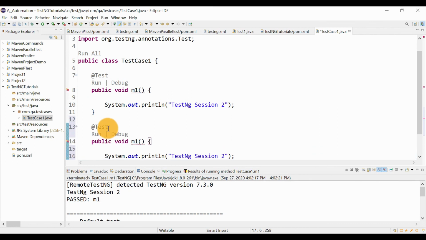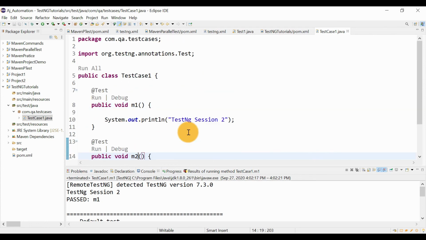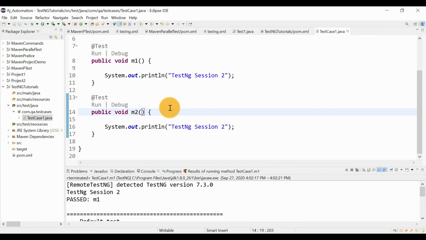Let's say this is the second method. If you want to run all the methods, you can click on run all, or if you want to run a single one, you can click on this run. If you want to debug, you can click on this debug. These are the facilities or features given by TestNG, and that's why it makes TestNG the number one unit testing framework for your automation framework.